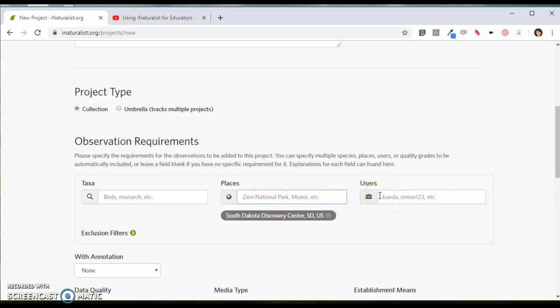Users, if your BioBlitz is really small, like just 1 or 2 classrooms and you're using classroom accounts, go ahead and add the users. You won't even need a place if that's the case. If your BioBlitz is larger with many users, many teachers, parents, older students, etc., that's probably a lot to filter by. So to make sure you capture everyone's data, leave it empty, because if you add users, only those users' data will be added to the project.